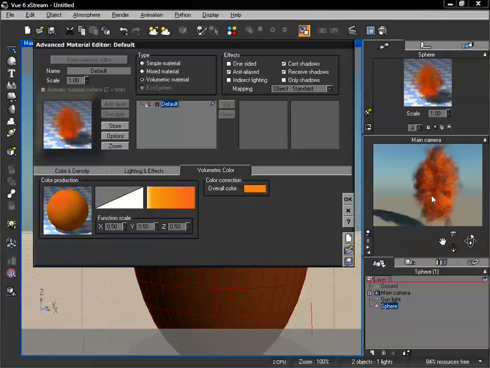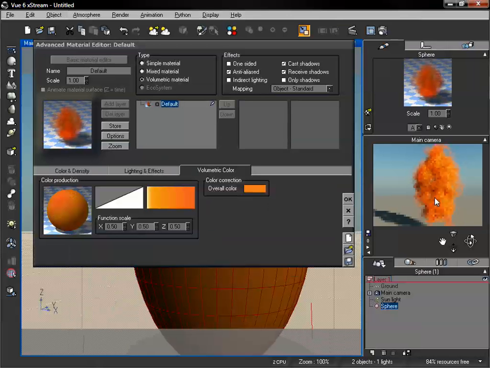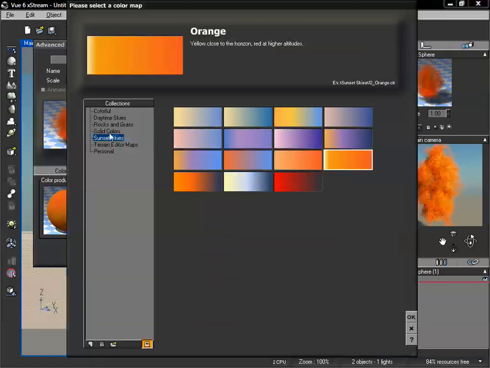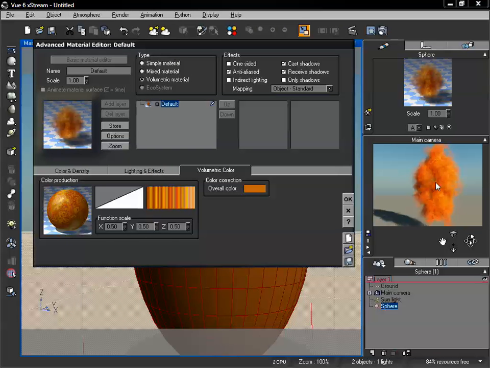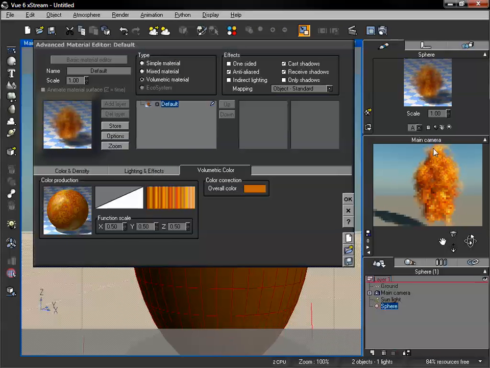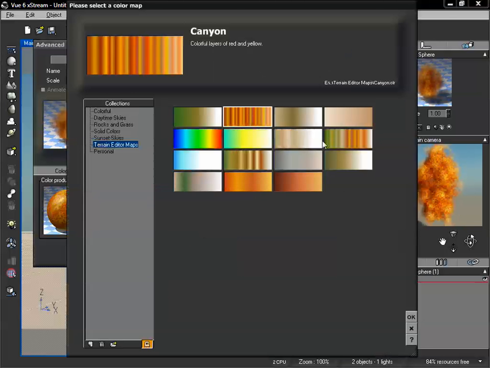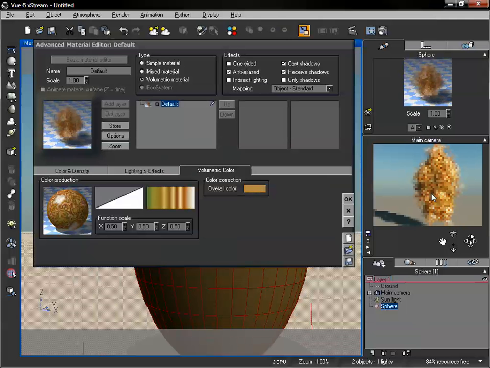We take a look at our orange. And we can see we've got a really neat effect there. We can go through some of the other options. Let's load in our canyon. And now we can see we have a lot of different colors all swirling around within this volumetric material. We do something a little bit smaller, just our layers. And now we can see all of that color map being shown up in there.